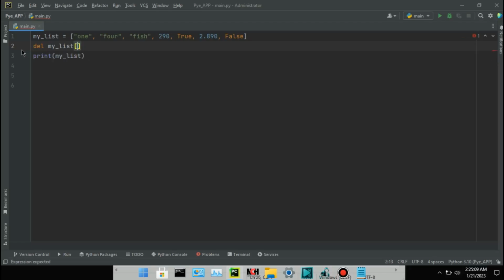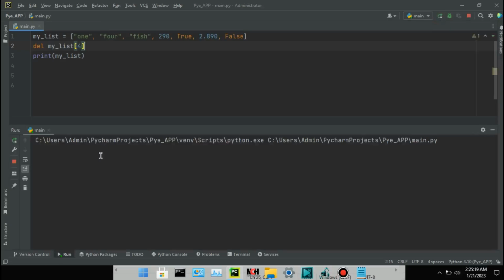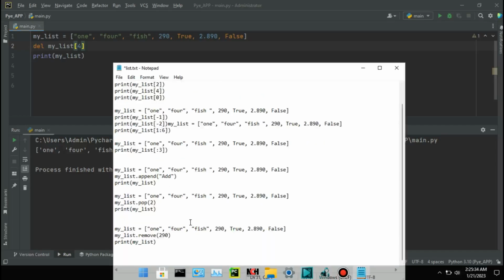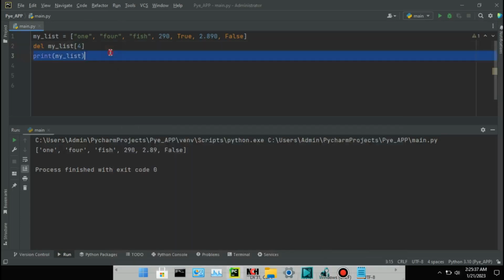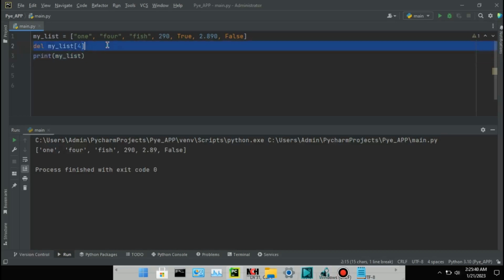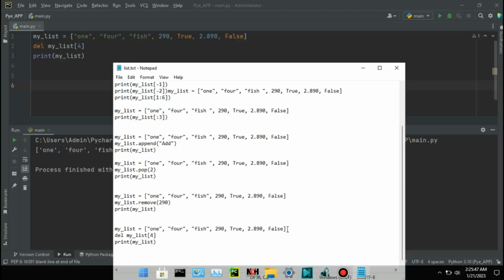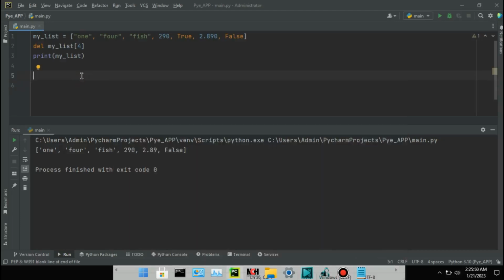and then say I want to remove the item with index number 4. You see that it will delete the item with index number 4, and when you run this code, you now see that the index number 4 item, which is true, will not be printed out to the Python console. And so that's how you can delete the item in the list.